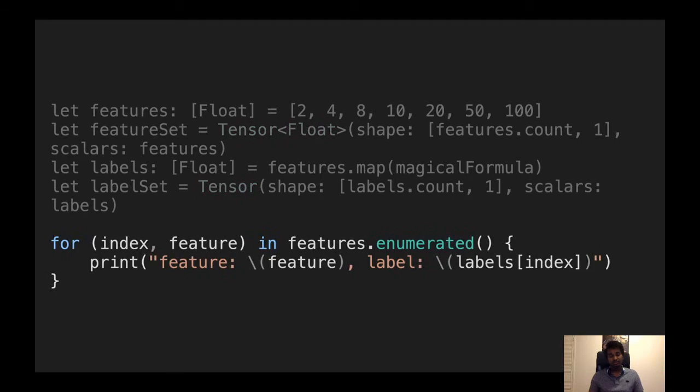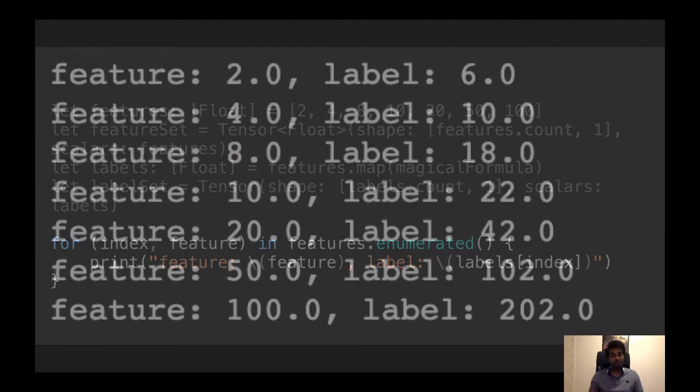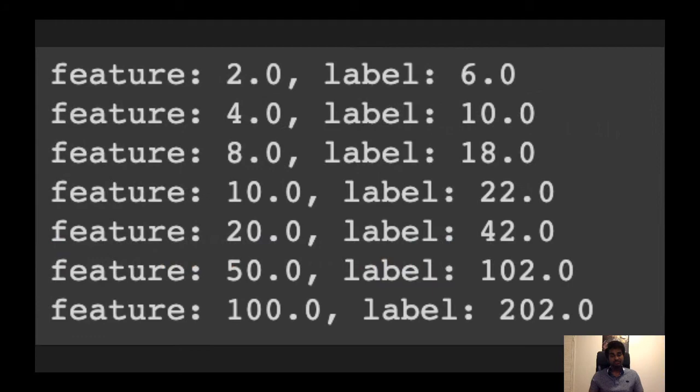And let's just print out all the labels that we expect. So for 2, we expect 6; 4, 10; 8, 18. 2x plus 2, so 2 into 2 is 4 plus 2, 6. So 2 into 4 is 8 plus 2, that's 10. So 100, 2 into 100 is 200 plus 2, 202. So given a feature, a model should be able to predict the label. Emphasis on the word predict. A model will never give us a discrete answer. It will always try to predict a value.